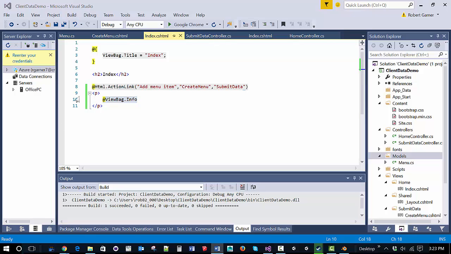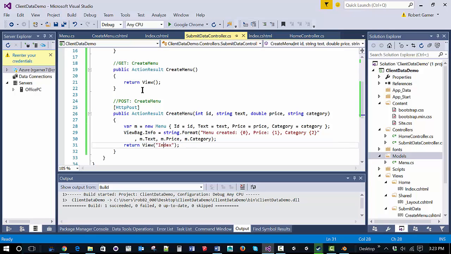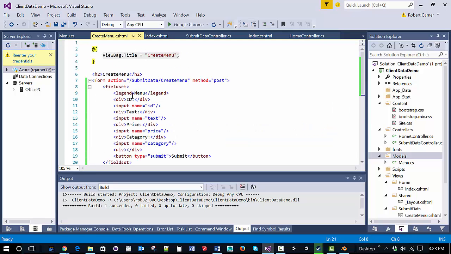So what we've shown is we can get input from the user simply by using the normal HTML methods of creating a form and having a submit button with an action on the form.